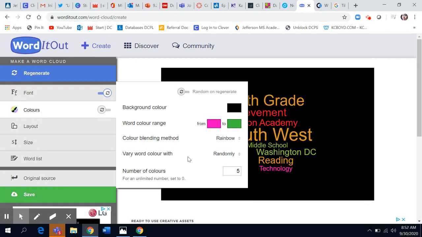I would keep the color blending method and variant word color the same. I would not change those settings. If you want, you can include more colors or maybe less colors. It's up to you. It's all in what you want to do.